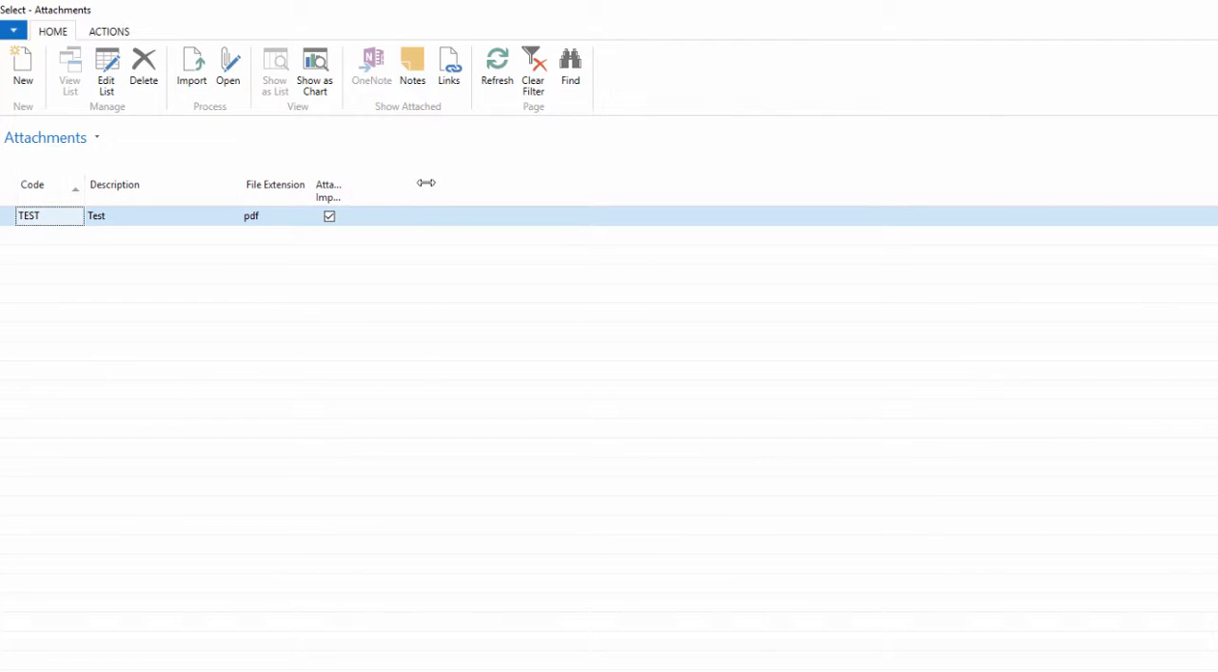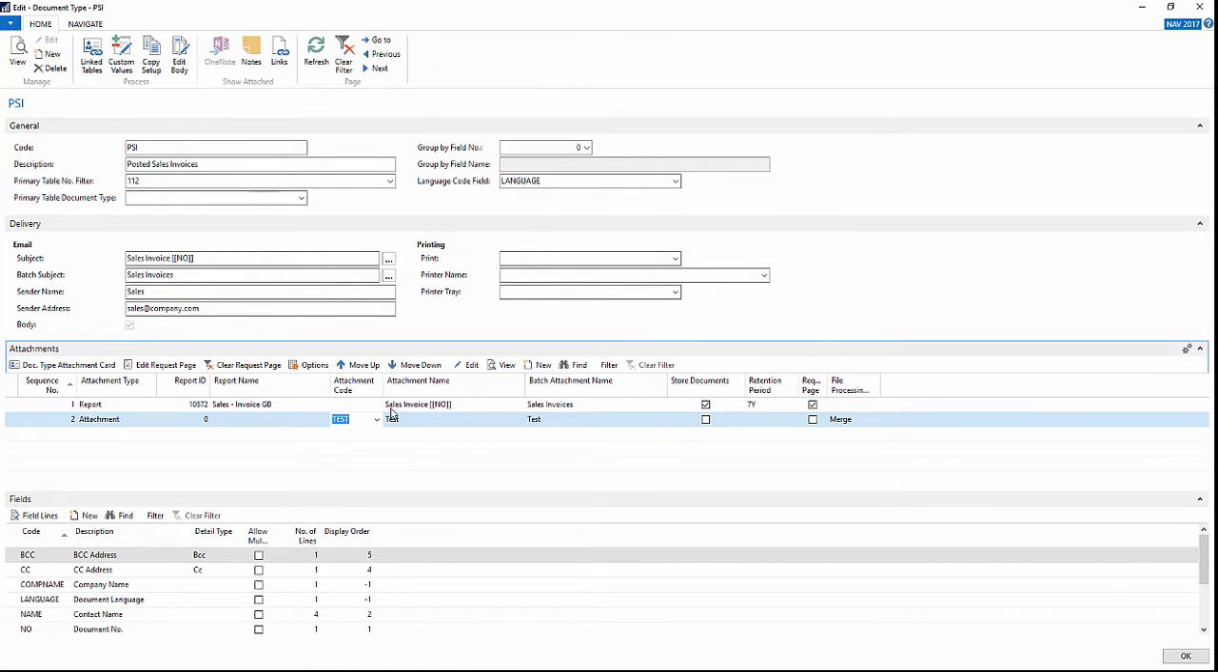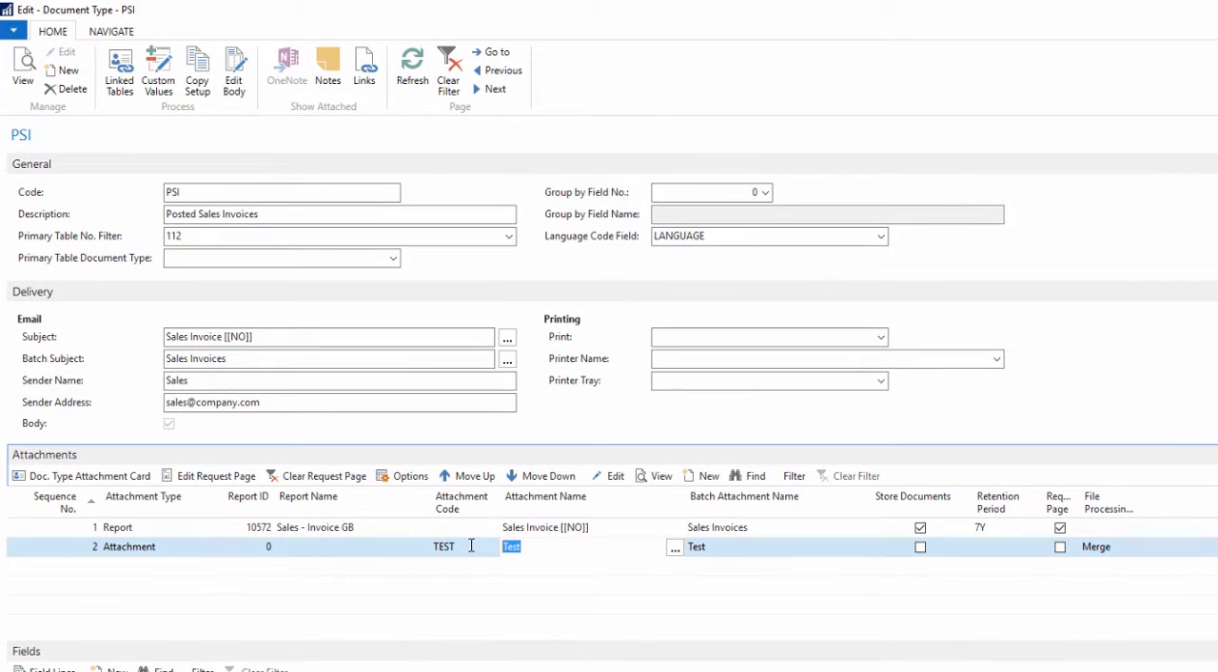That then says that I've attached an imported document and what type of document it is. So this is a PDF. I then click OK. That then populates my attachment name to say it's test, but I can change this to be terms and conditions. Sorry, as an example. I will then copy that and put it as my batch one as well.